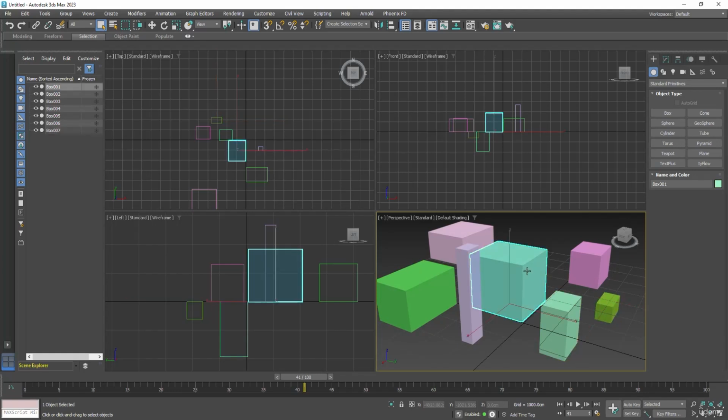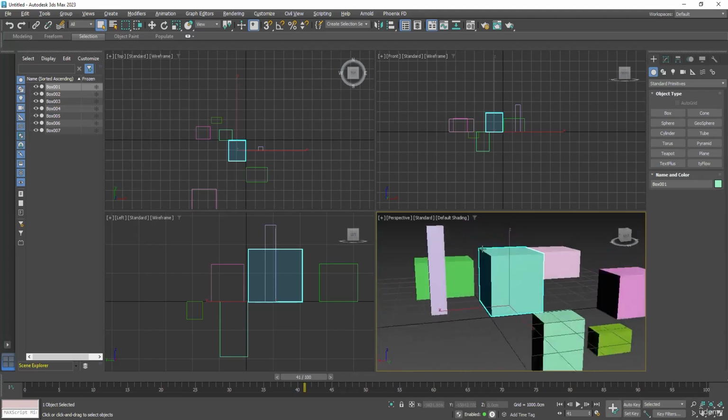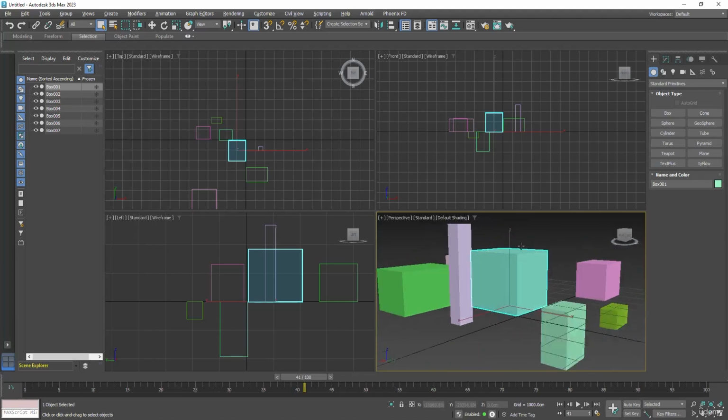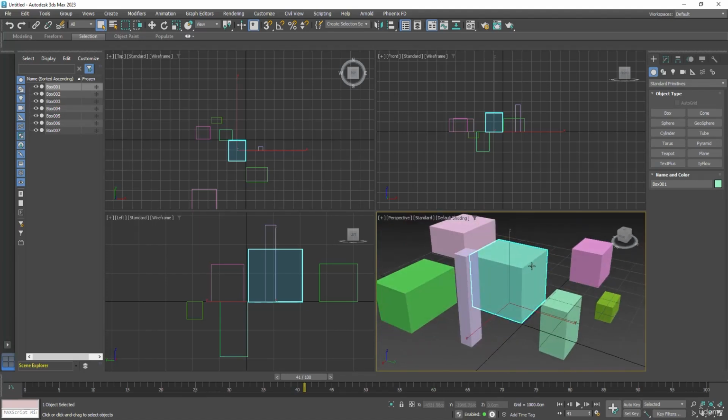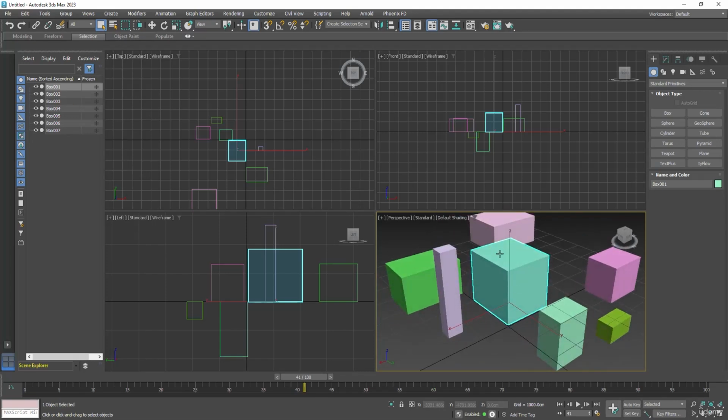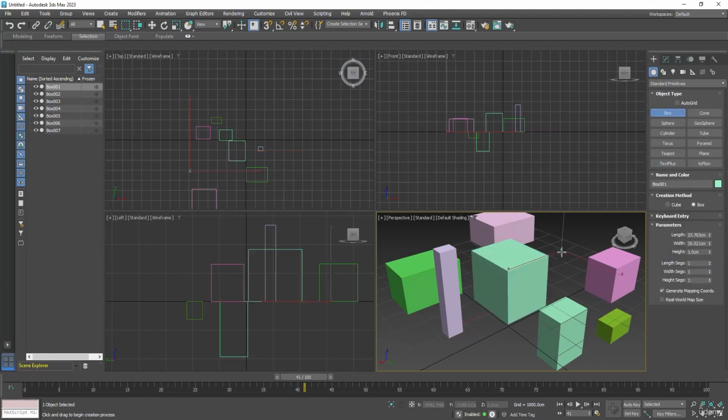Okay. You can orbit around the scene by holding Alt and middle mouse button. Okay. Now, what if you want to change the width, length, and height of your box? Because you are not going to create a perfect box according to your need like this sometimes.